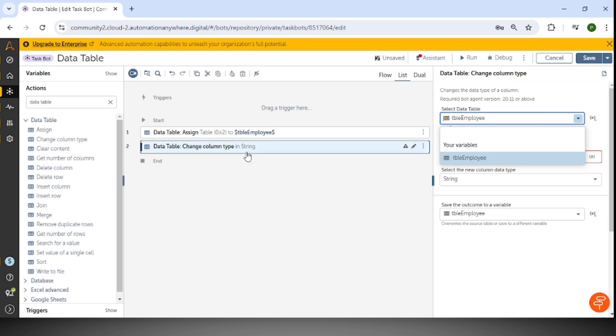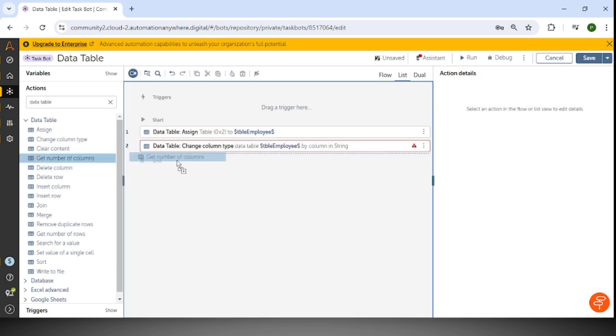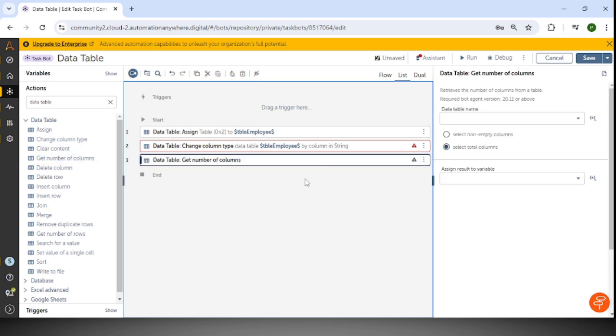Okay, so this is about the change column type. And then the next is the get number of columns. In some cases we want to get the number of columns. Suppose we want to insert the loop till the last column, and at that moment we want this. So how can we get this? Through the get number of columns action.